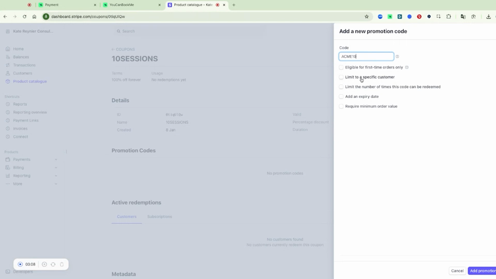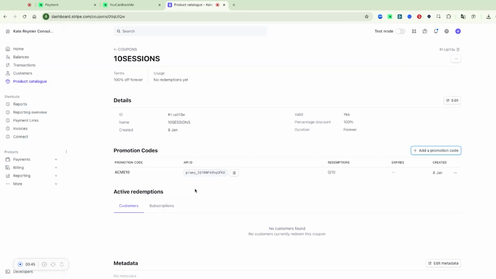because you can limit it to the specific customer, but you can also limit the number of times this code can be redeemed. And so if you were saying that they bought a package of 10, it can only be used 10 times. If they try to use it an 11th time, they haven't paid for that, and the code will be rejected. So we go ahead and add that promotion code. So you can see that promotion code listed there. And of course, you can add more as your sales go through.